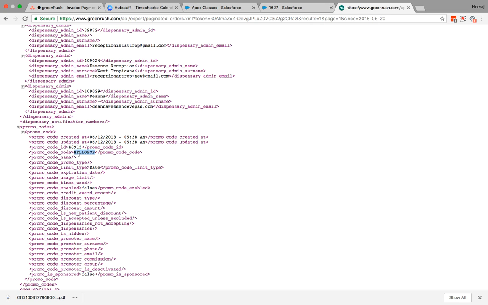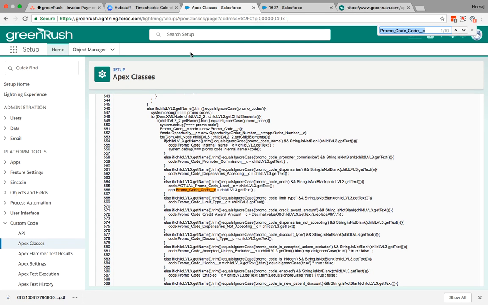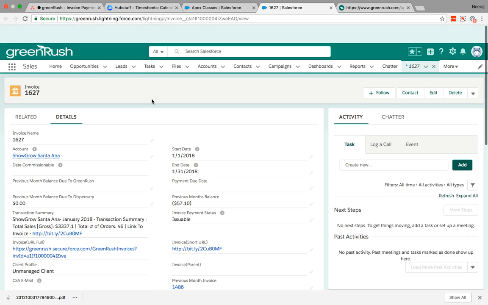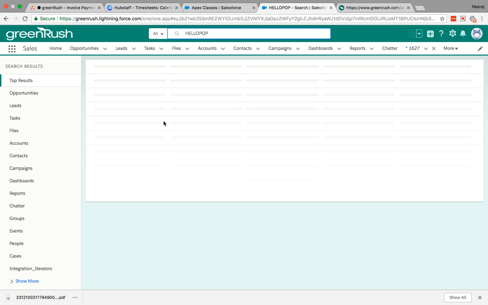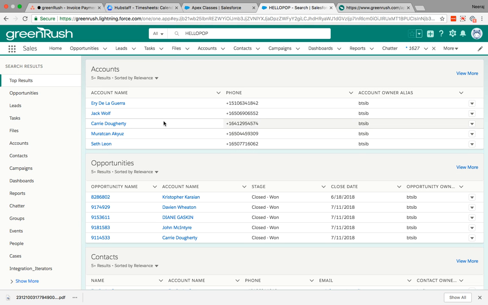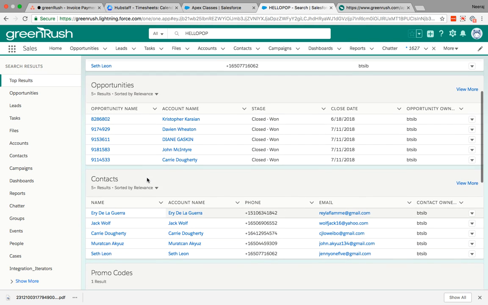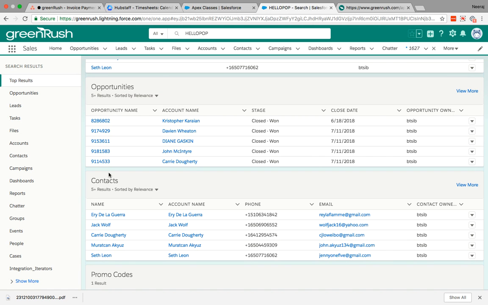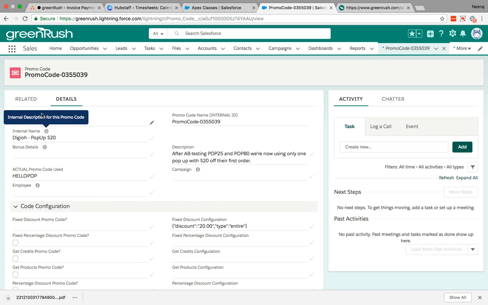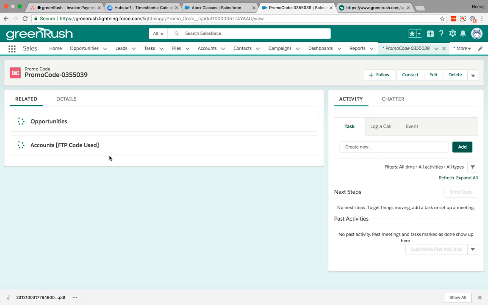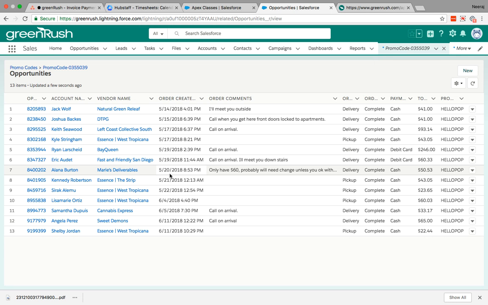I don't know who created this Solopop, but let's search it here. You'll see, I think this has got 3 to 5 opportunities, and there is a promo code here. You would see in the related information, there are 6 plus opportunities. Okay, my mistake. So in total, there are 13 opportunities which are related to this promo code.